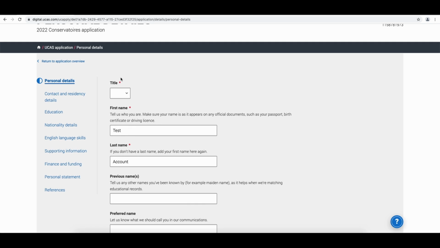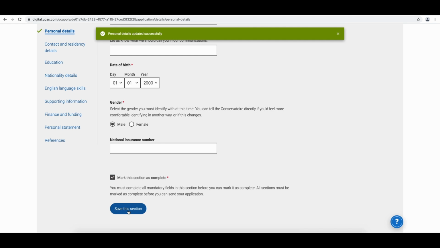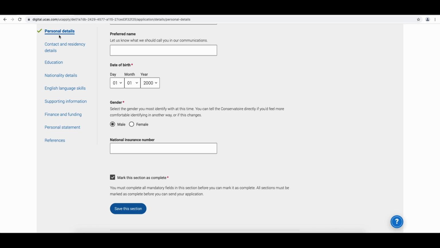In all of these sections, you need to complete all of the questions that have a red asterisk. So let's complete the first one now. Once you've completed each section, ensure that you mark this section as complete with this checkbox. Once you've marked the section as complete, you can click Save this section, and on the top left-hand side you'll see a tick next to personal details that shows it's complete.